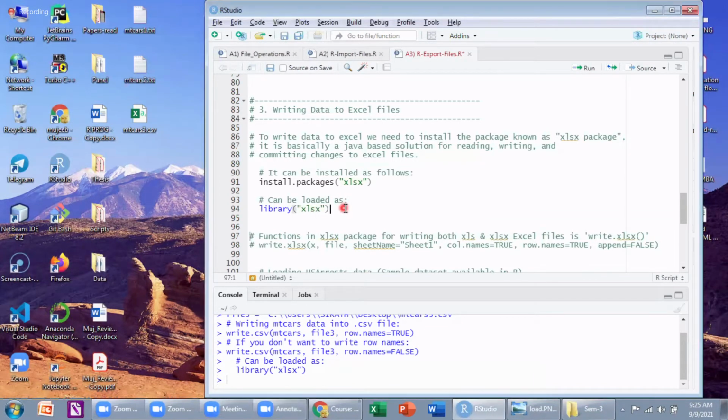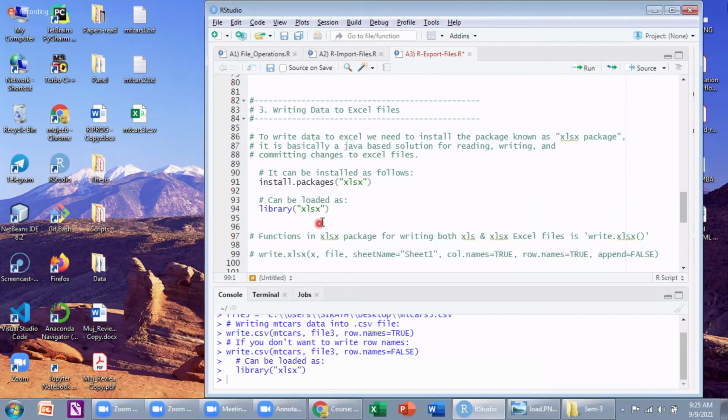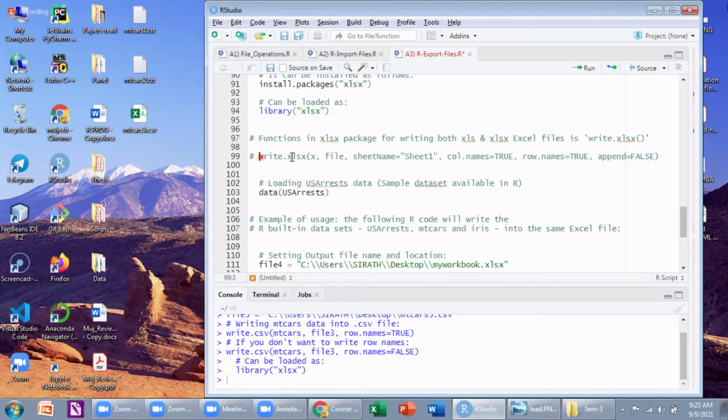Then what is the function? This is that function, write.xls. Write.xls is a function which is present in the above XLS package. What are you giving? See here, there are many things you'll give here: what data you want to write, where you want to write.